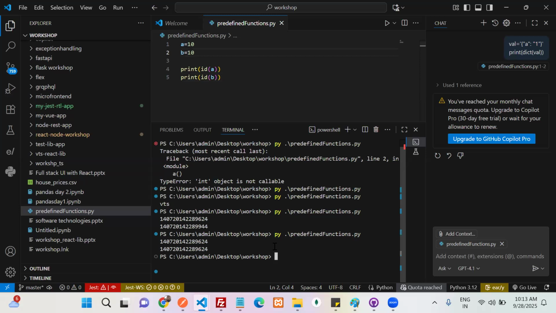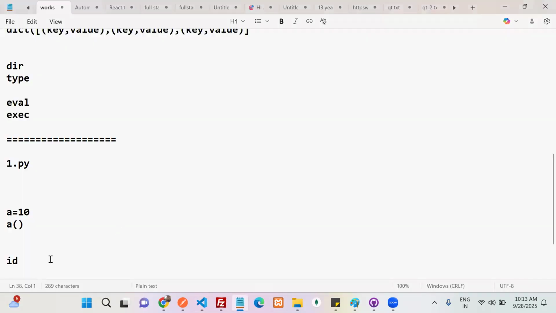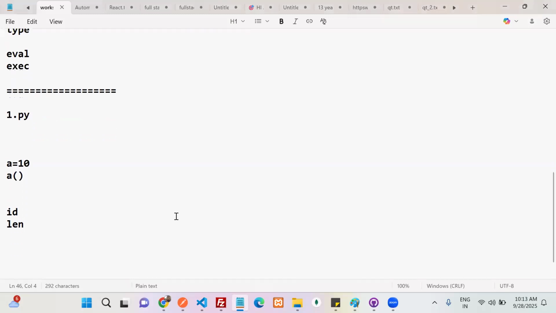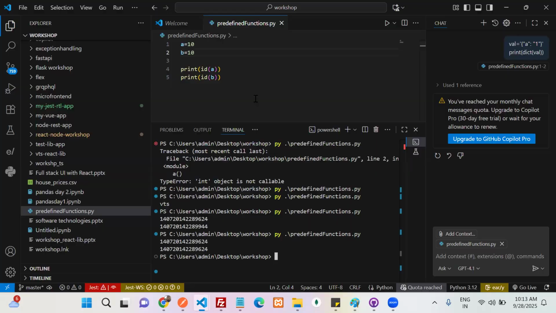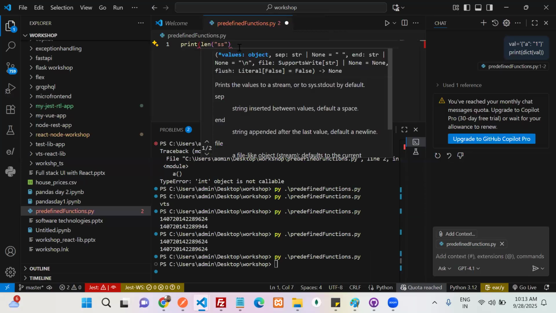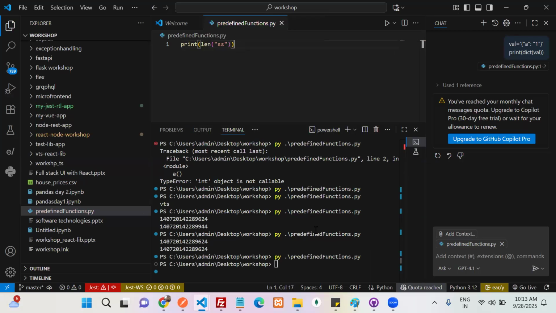The next one is length. There is a predefined function, len, L-E-N, right? How can we use it? Length of an element. Now my len returns me what? Some length. So can I print this particular one? Now this is the one.